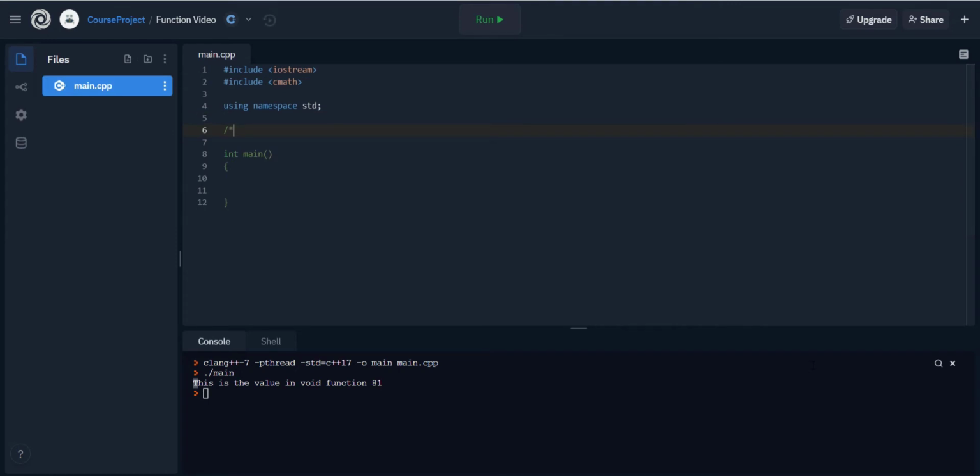So let me just show you what a function is. A function pretty much returns a type, let's say a type of variable. You want to return this, and you want to feed something into it. So we have a type of variable that we want to return to our main function or to another function.